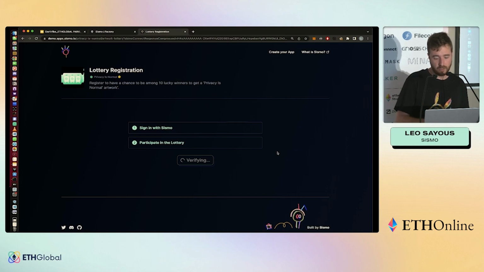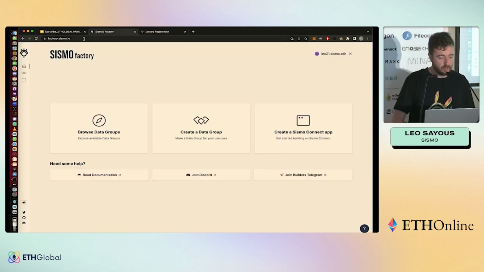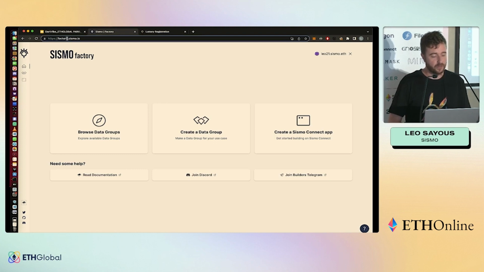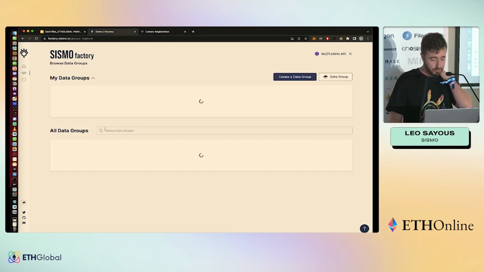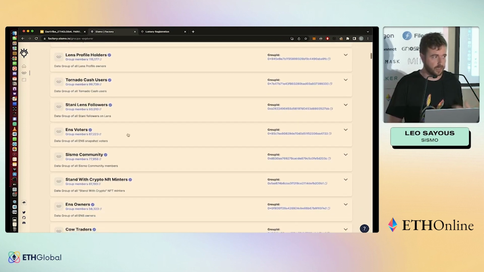So here, in the flow, the verification happens off-chain, but it can also happen on-chain. We have a Solidity library that we can call to verify the proof. So we have what we call the factory. The factory is a UI dev tool that enables you to browse the different data groups and create data groups. Data groups here are very important because it's a source of data you will be able to use inside your application. So we can see here, for instance, that there are around 1,000 groups that have been created.